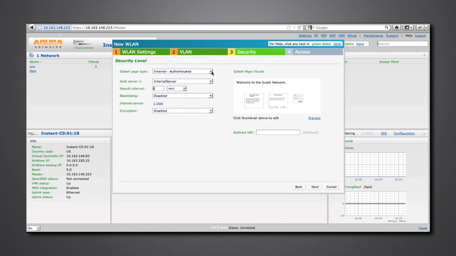Here you will see splash page type. I'm using internal authenticated and I'm going to use the internal server, but you have more options as you can see from here, and you can pick anything depending upon your requirement. I'm going to use internal server, meaning the virtual controller will be acting as the server and authenticating the client.